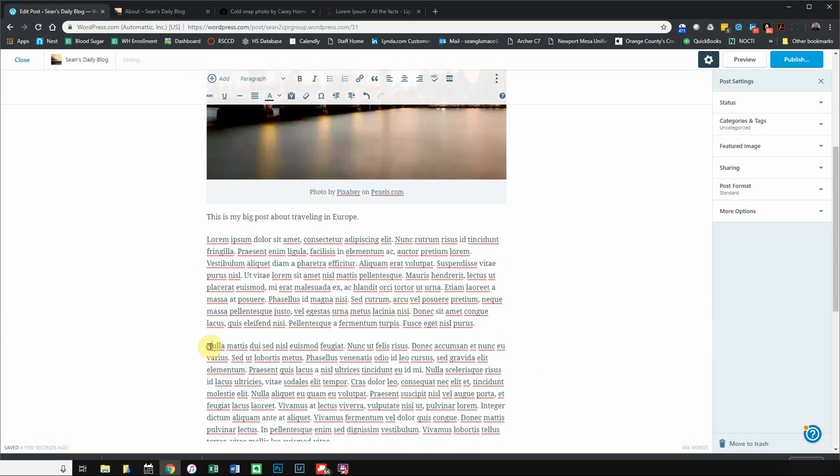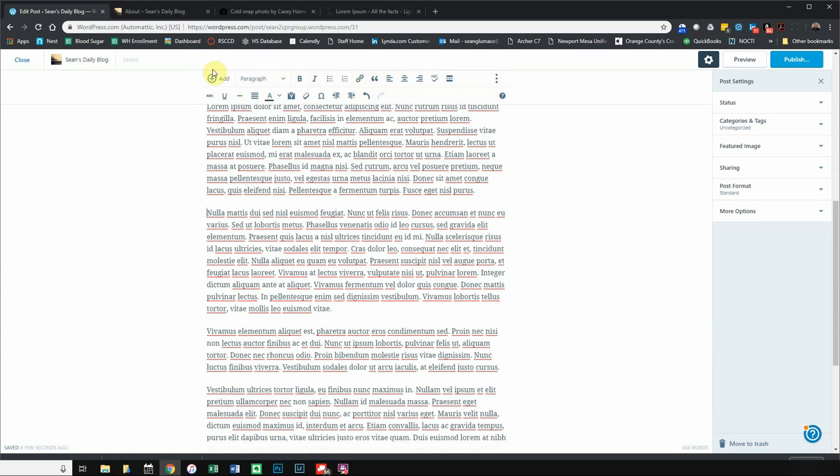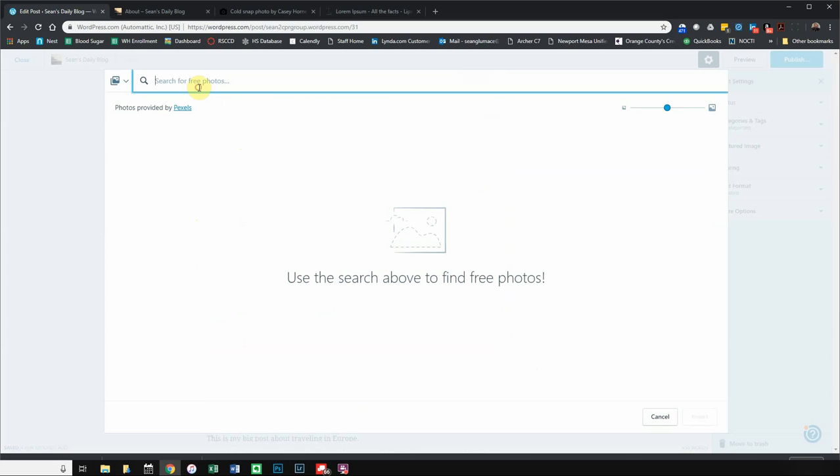Or I'm going to do the full. Then maybe I'll have another image here that's going to be on the right. So I'll do the same. I'm going to place my cursor in front and do Add. And I like this better. We're going to stick with this. But I did want to show you how to find your own free photos. Here, it's boom. It's right here.